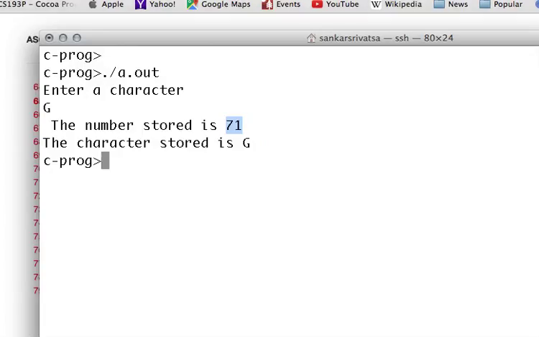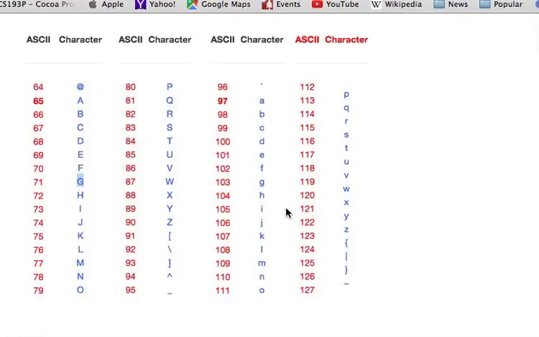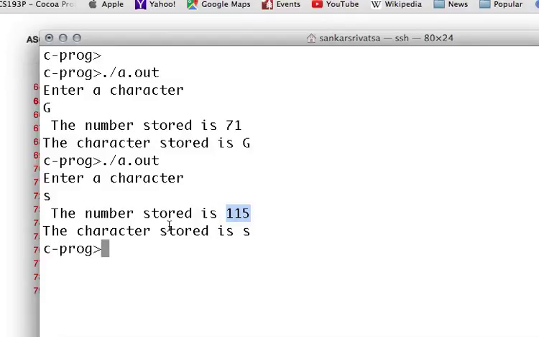Similarly, I can do it one more time. Let's say lowercase s for Sam is 115. So what is 115? It is s. You see that? So that is how you print characters or numbers using getchar.